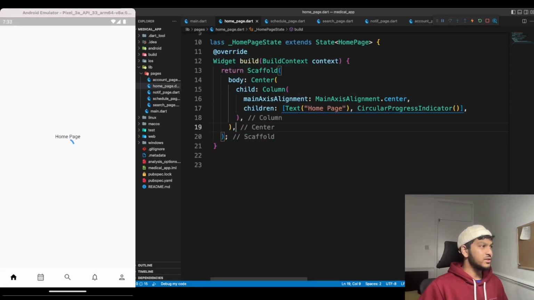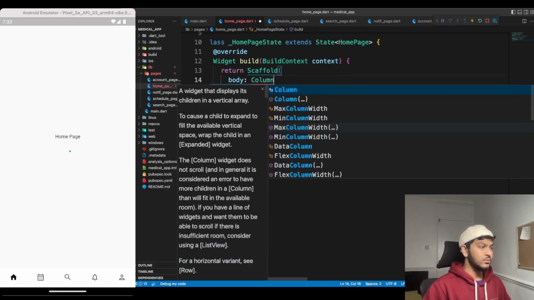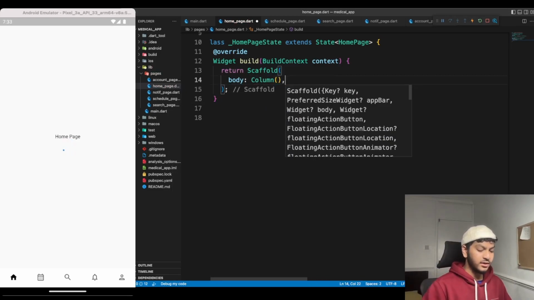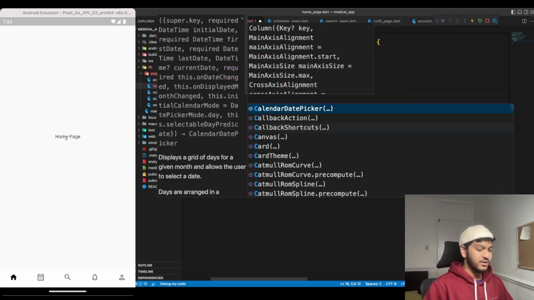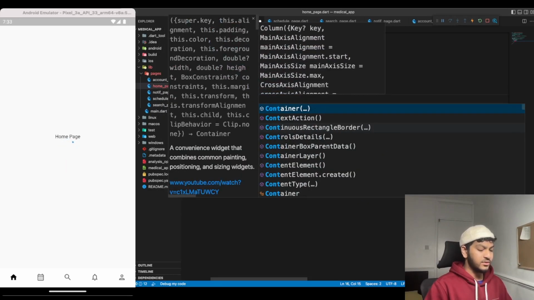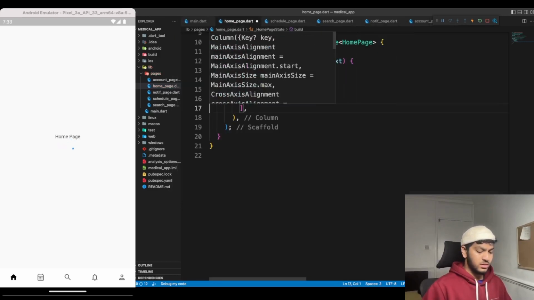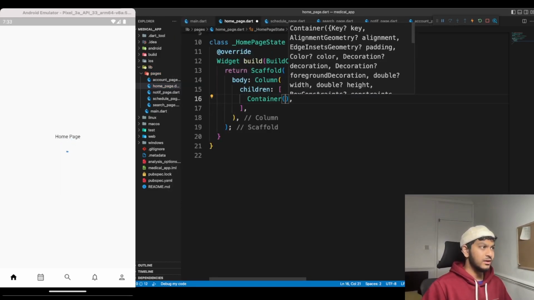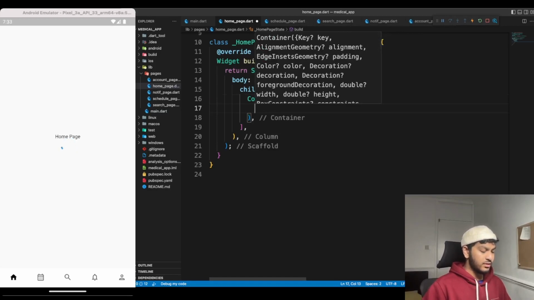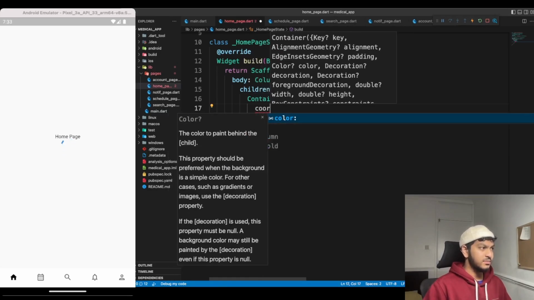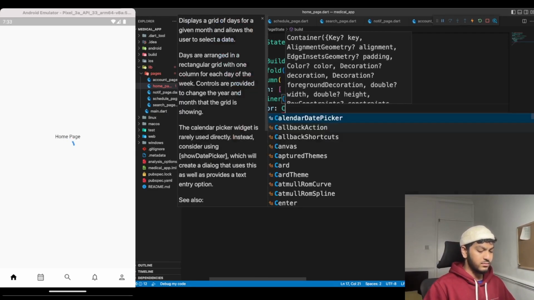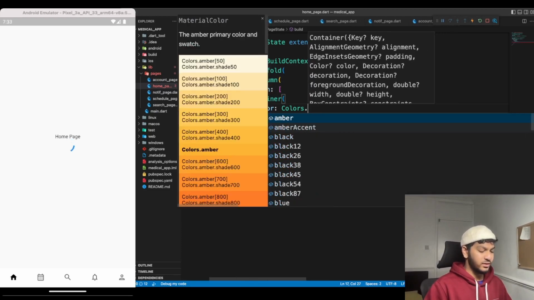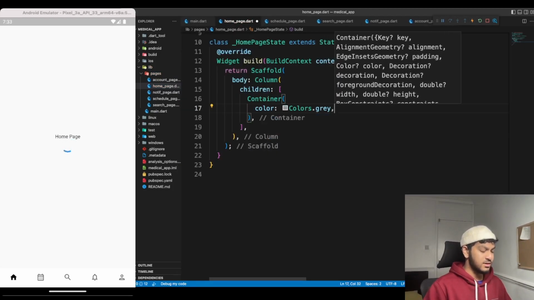Okay, so let's start with the home page. First thing I'm going to do is take away everything in the body, and we actually are going to have a column here, because everything in the home page is basically inside a column. The column takes children, and the first child we're going to have is a container, and this container is going to act like our app bar, but we're not actually going to have a specific app bar. This is going to be our custom one. And the container, just so we can see it, let's make it black, because otherwise it's going to be camouflaged with the background. Colors.black. In fact, let's make it grey just so we can see anything that's black as well, like text.